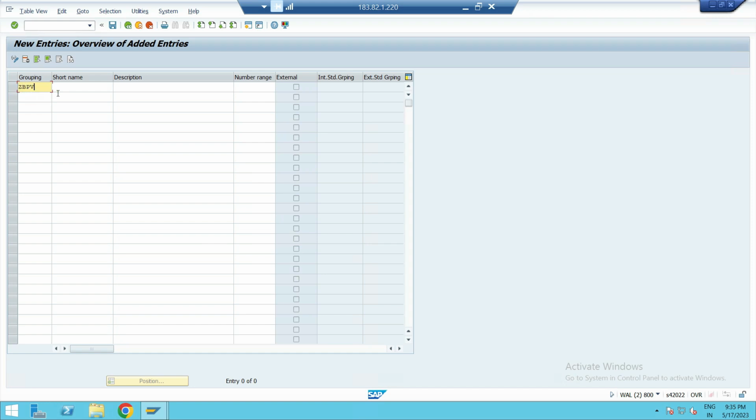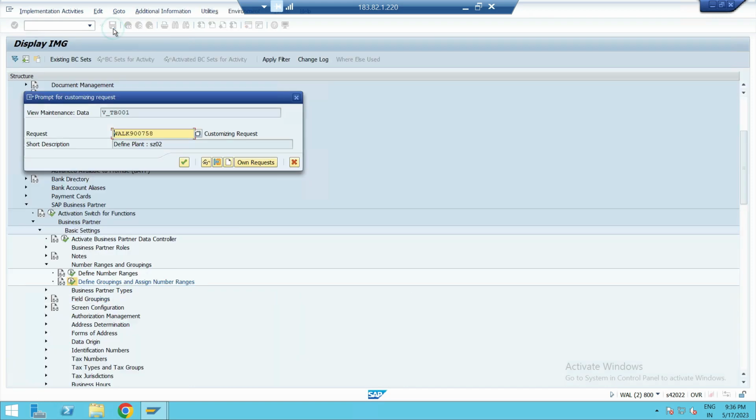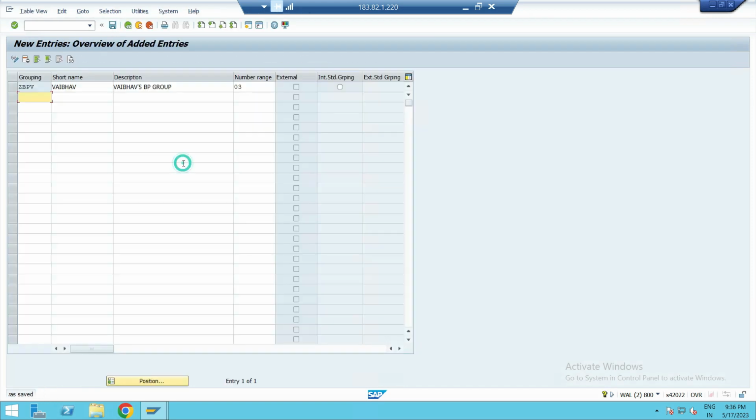ZBPV, Vaibhav's grouping. Short name Vaibhav, description Vaibhav's BP group. Number range interval, sorry, identifier was 03. That's it. BU_PARTNER is the technical object, so here use BU_OBJECT. Okay, so that's it. Now come back.